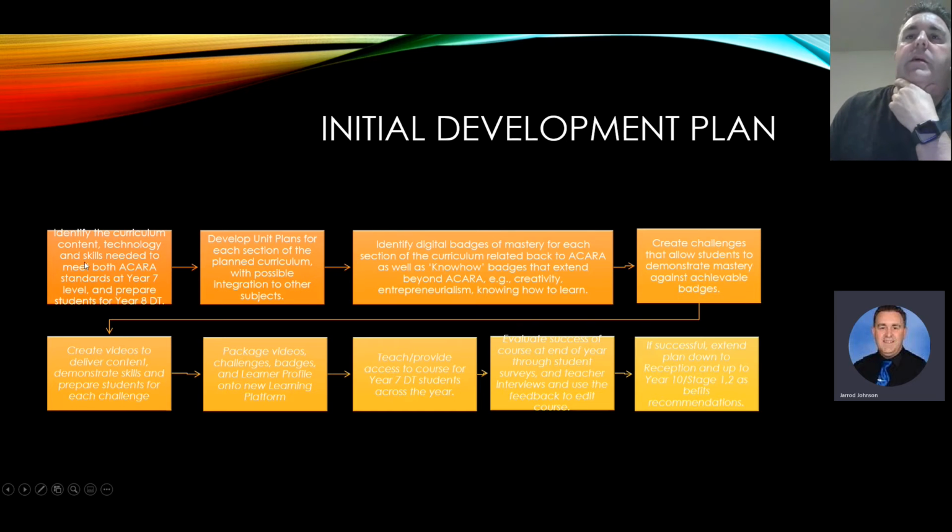So, the initial development plan. We've identified the curriculum and content, and planned it all out. We're developing the unit plans and tweaking them as needed. We've done the digital badges, the know-how badges, the Cara badges, and so on. We created the challenges, so that needs to be readdressed as we go based on the student cohort we've got and the other teaching support. Some of the videos are already created and the content's ready to be delivered through Grok or through my own videos. We're packaging this. We have researched a new learning platform, so I can't do this until we've got the new learning platform. I'll be teaching it this year.